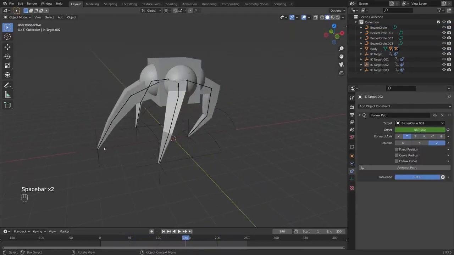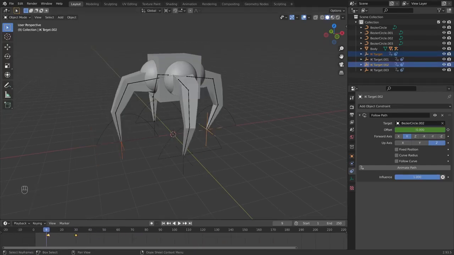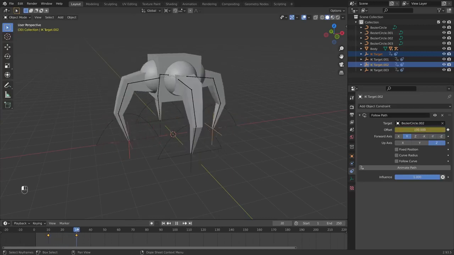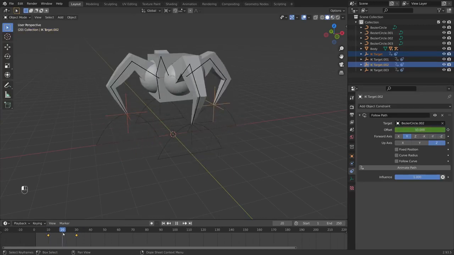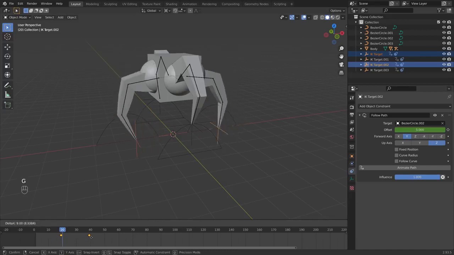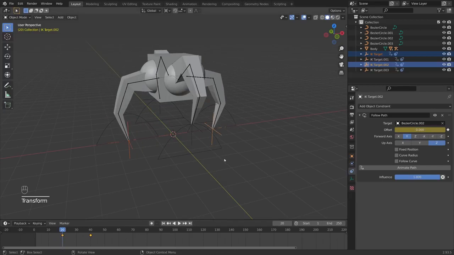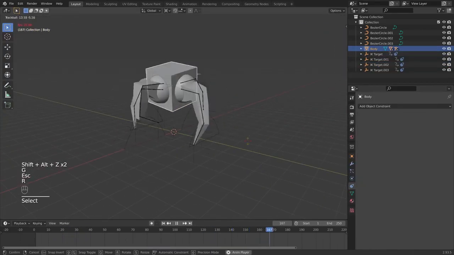So to make it actually walk, you can select the IK target for the first and then the last leg. And then let's zoom in on the timeline a little bit. You can see that there are 20 frames, which means that on 10 frames they will be halfway. So select A to select all the keyframes and then press G and then move them 10 frames. And now when you press play, we can still move this around and have a lot of fun.